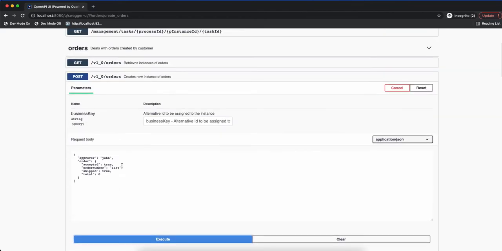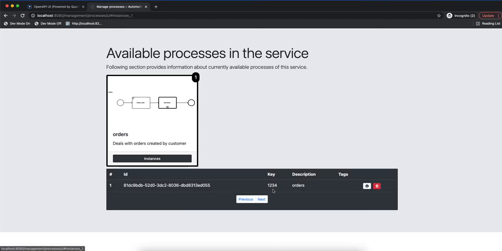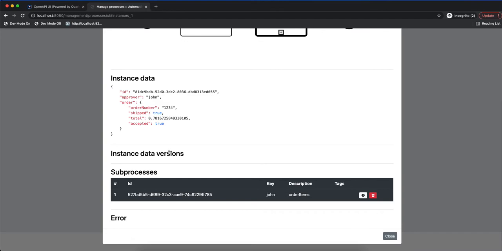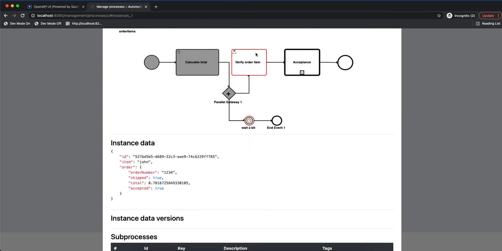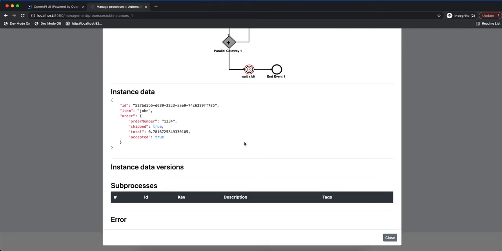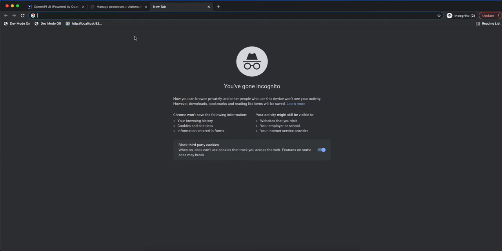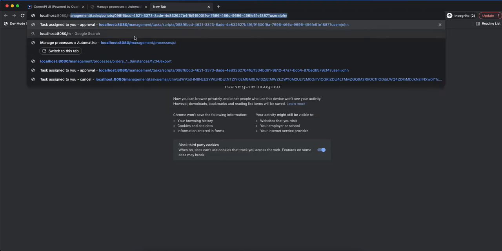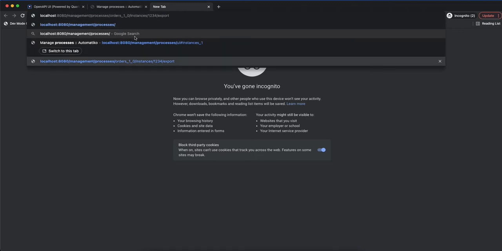So we have the instance running. Let's just look at the management UI. So we can see that it is that instance with this set of information. It has a sub process. You can look at the sub process. It stays in the user task and the timer node. So that is where we are right now. So let's now export it. So it's localhost, so management, like this, but not UI, but exactly this one.